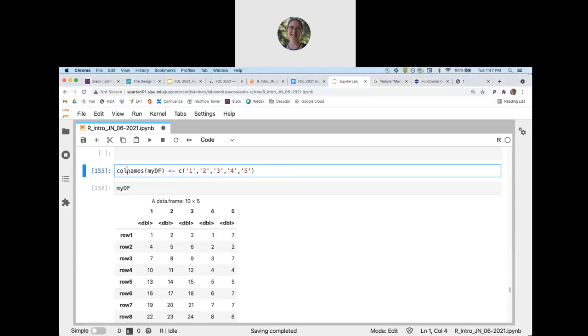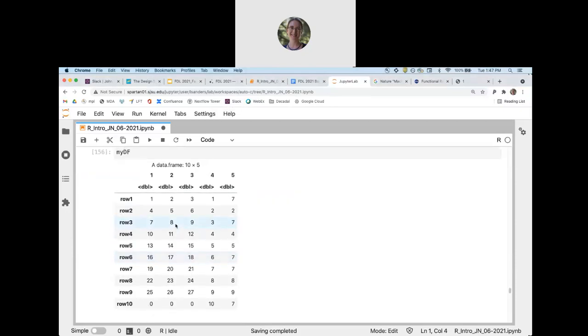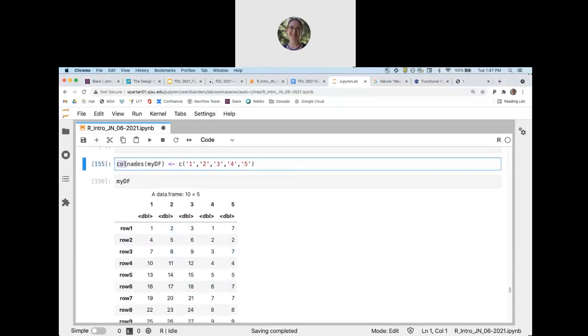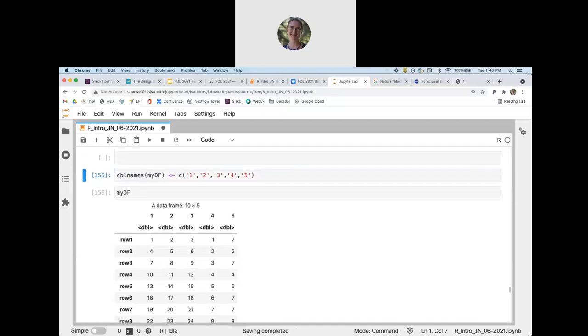I believe it is similar. Why don't you try it using row names and see what happens? I generally don't ever rename row names, so the row dot names.